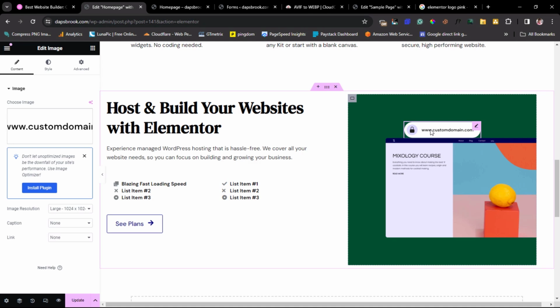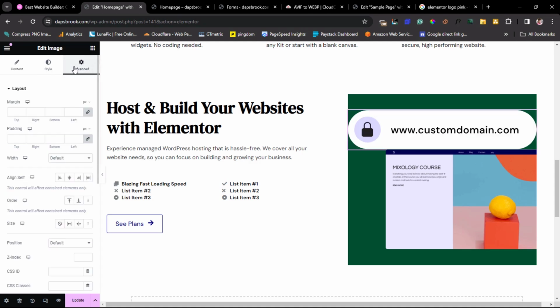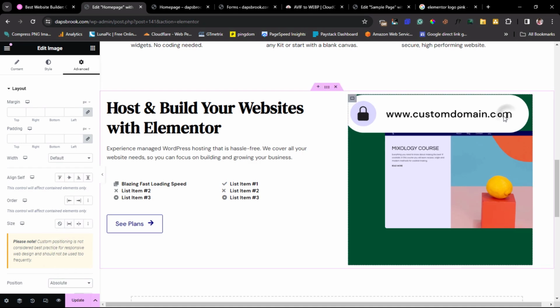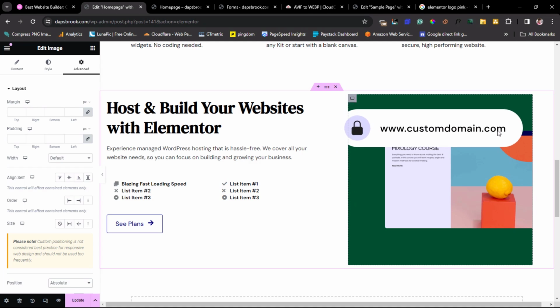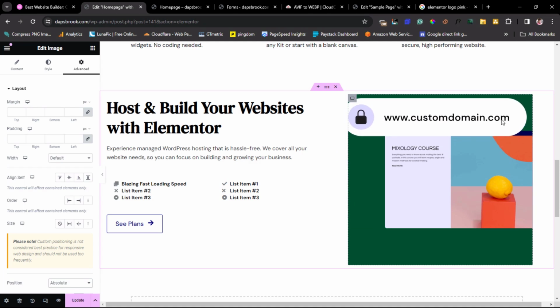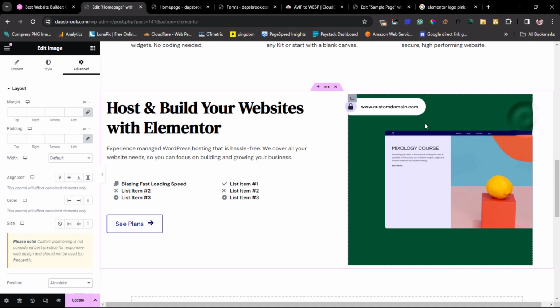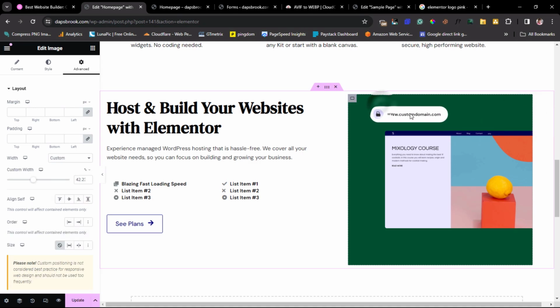But what we can do for this image here is to come to advanced, and then let's come to our position here. Let's make this absolute. So we have this image as absolute. So now we can drag this image anywhere we want to use this image. We can shape this image to whatever we want. So I can easily make this smaller and bring this maybe somewhere here.